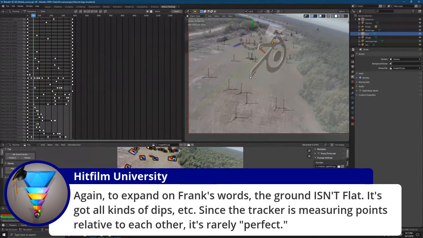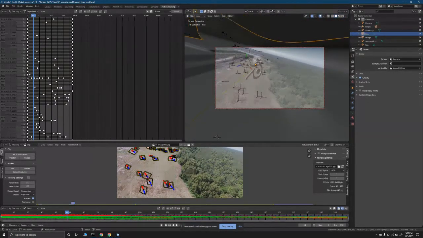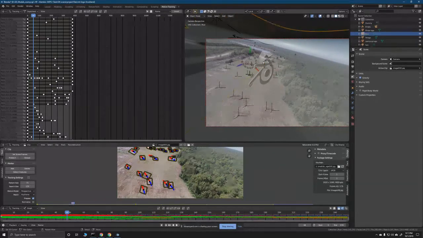It's got all kinds of dips and etc. Since the tracker is measuring points relative to each other, it's rarely perfect. So how did you recreate the landscape? Did you make a plane in Filmer and then warp it or something? Yeah, well, this is by hand.